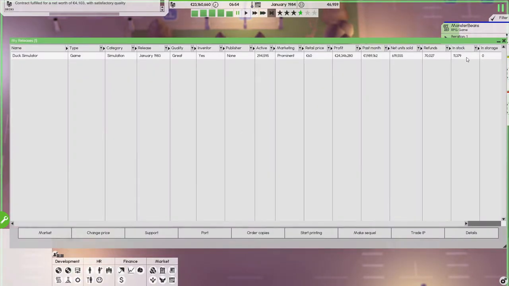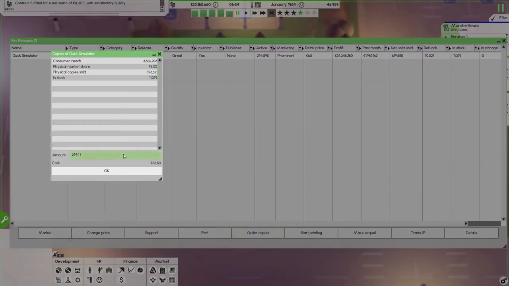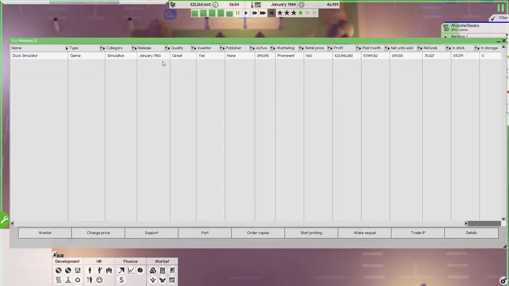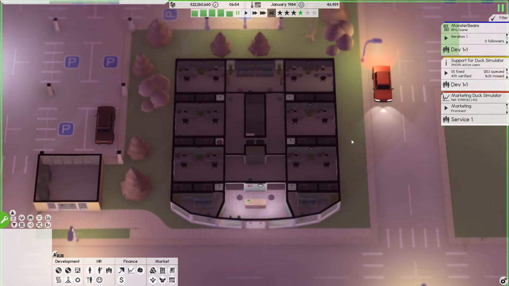How are we doing on stock? Oh, we definitely have to buy more copies. That's actually, I don't want to worry about this too much. I think the lifespan for this one is pretty high. We have a consumer reach of almost 4 million. We should be selling at least another 500,000. I think the game is great. It's very prominent. We are still marketing it. It should be definitely worth it.